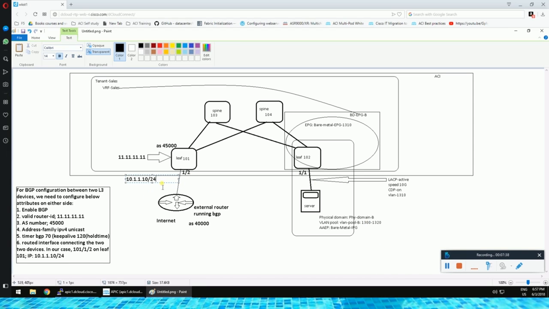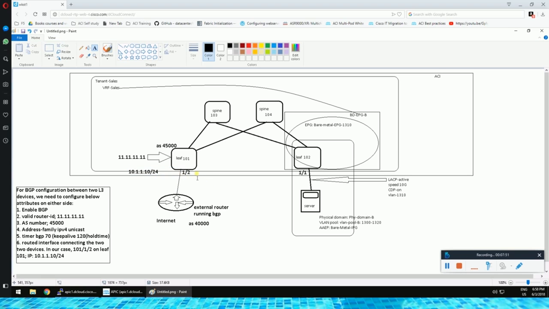Okay, so the interface IP for this interface here, 10.1.1.10/24, would be the interface IP for this 1/2.